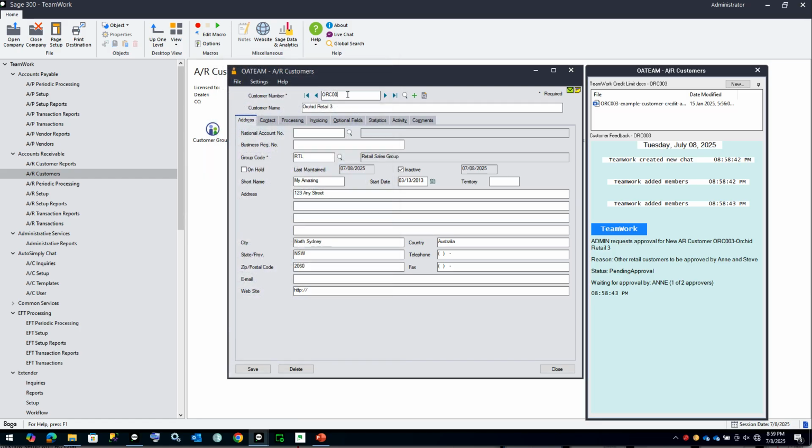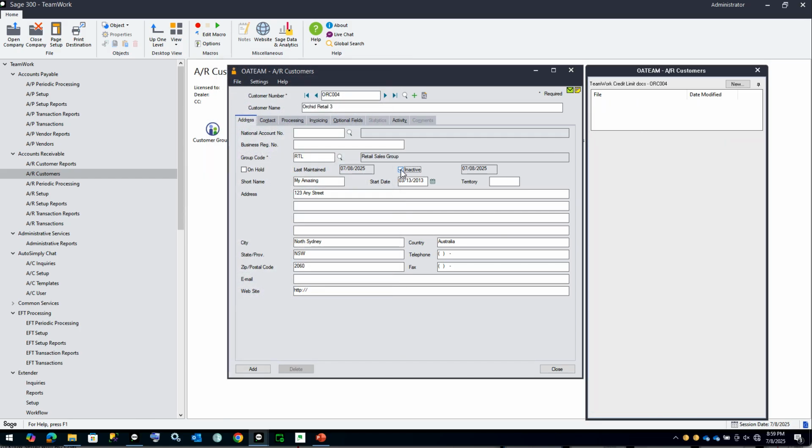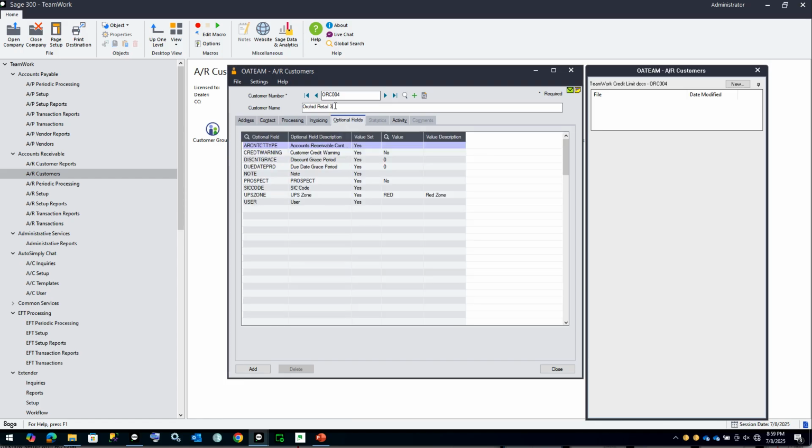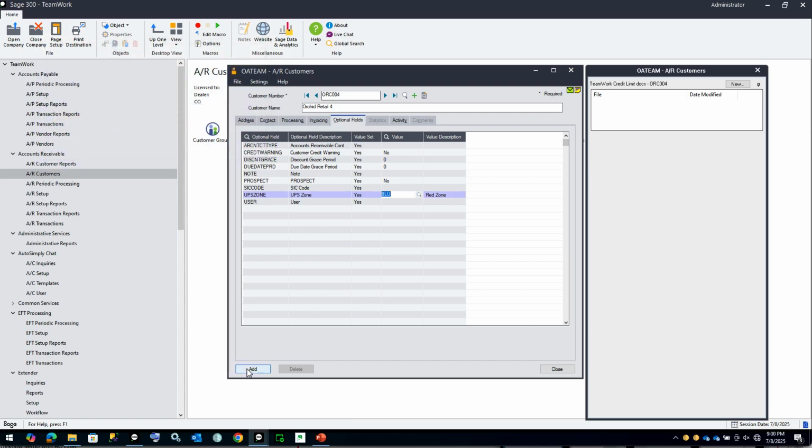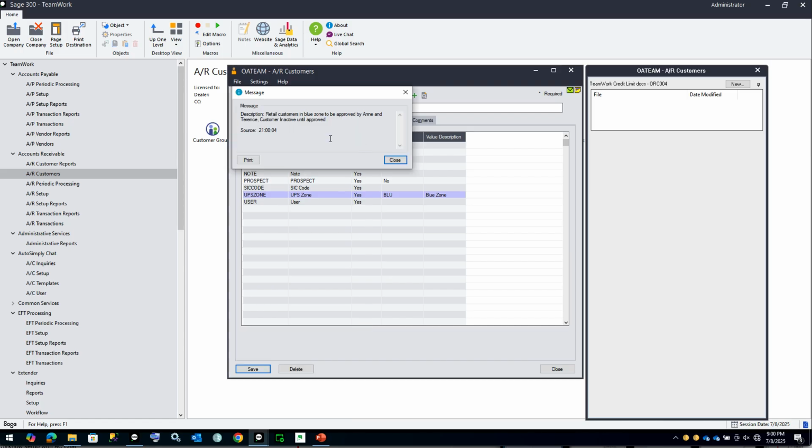Now, if I add another customer, retail 4, and choose a different value for my optional field here, I can choose blue. When I add this customer, I'm expecting two things to happen. The customer remains inactive until approved, and the approvers, being in the blue zone, are Anne and Terence.